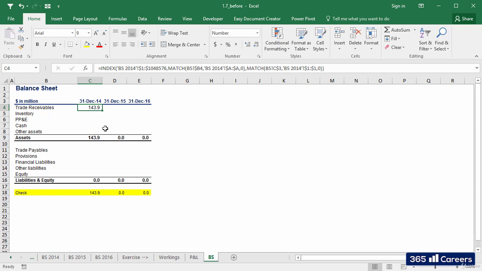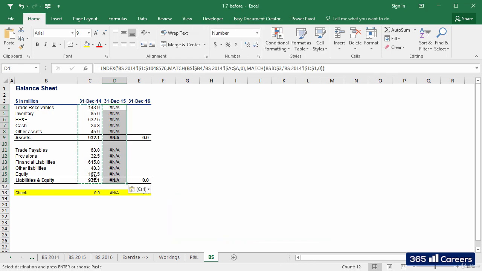It worked! That's awesome! Let's copy it for the rest of the rows below. If we've worked correctly, the balance sheet should balance. And it does. All right, let's copy the function to the right. Can you think of a reason it didn't function? Yes, precisely. It didn't function because the function looks at the source sheet for 2014.